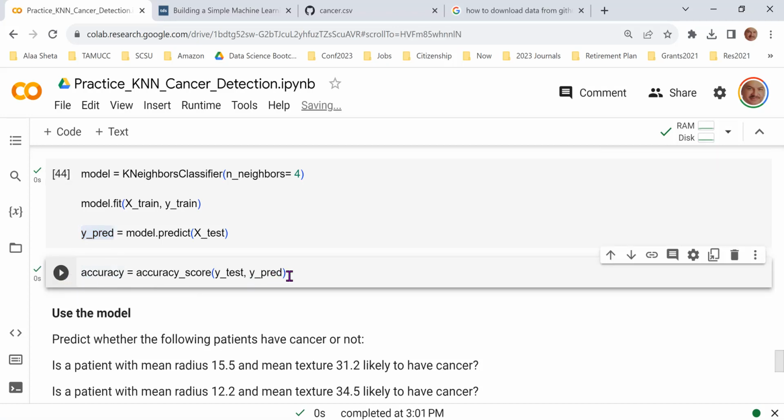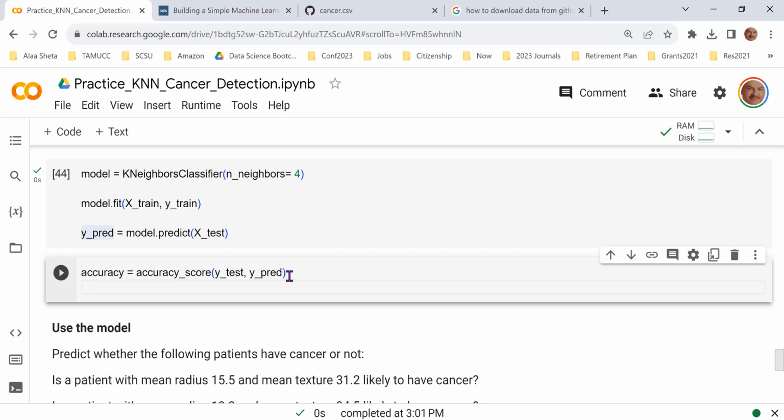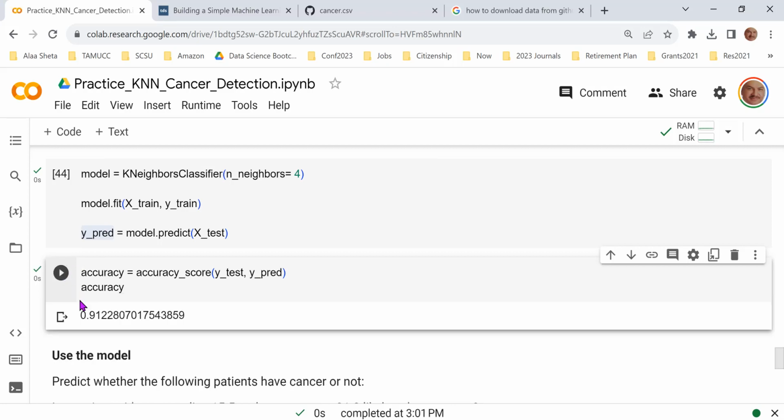So we did run this. Maybe if I would like to see the output, I can say accuracy and see what will be the accuracy in this case. See that? So the accuracy is 0.912. So the accuracy is not bad in this case with 4 neighbors. Okay, that might be a good idea.